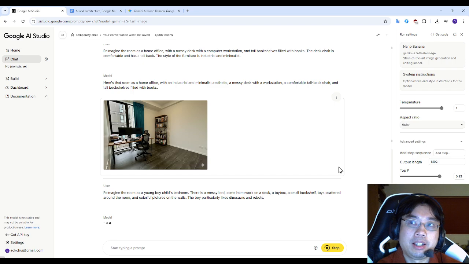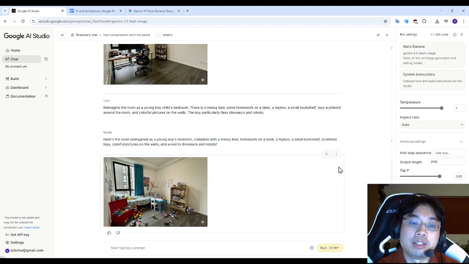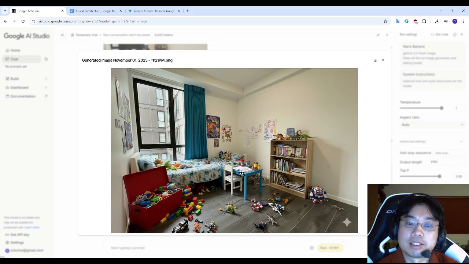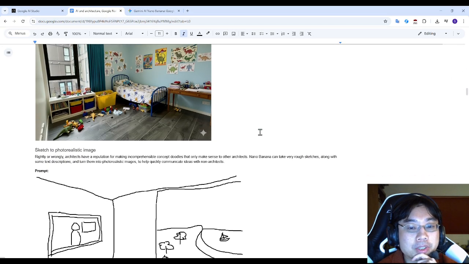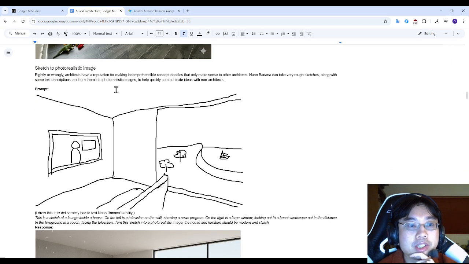So for stuff like this, the AI can do this very easily. Remember again, Google Nano Banana is an image editing model. So if you give it an image and ask it to edit it, it's very good at that, right? This is exactly what we asked for. Robots, robots and dinosaurs, toy box, bookshelf, impeccable, right? Very good.